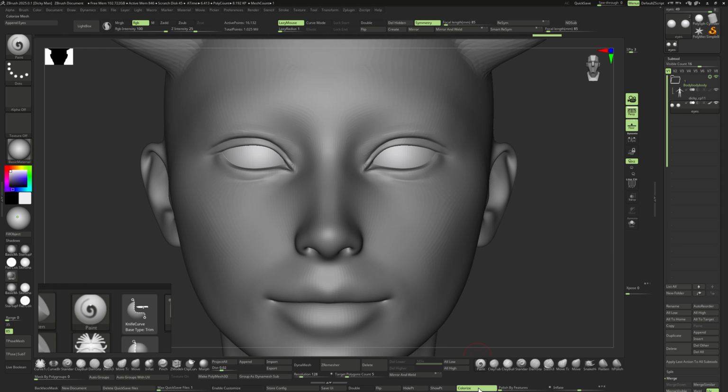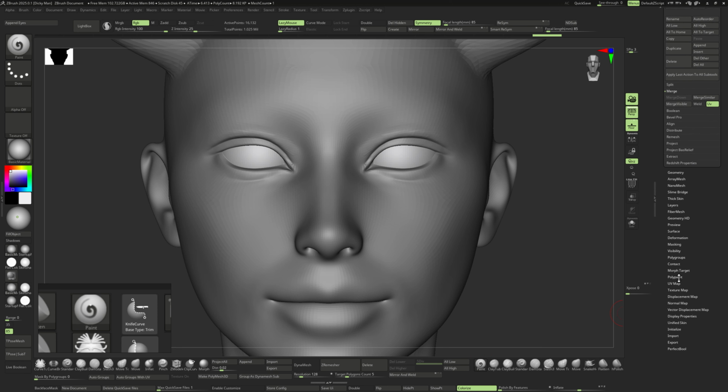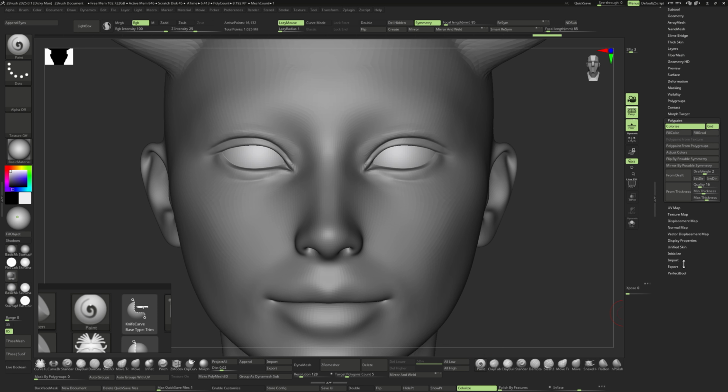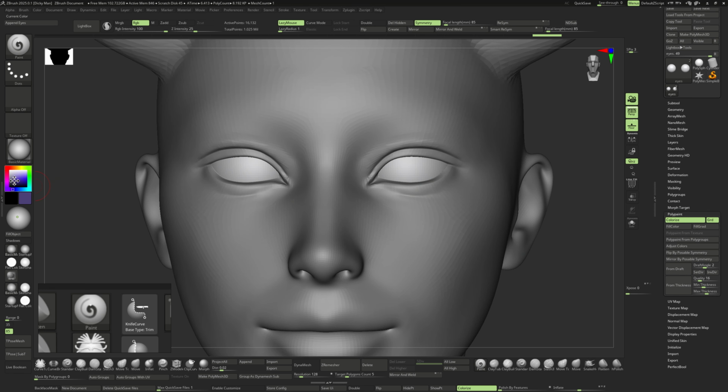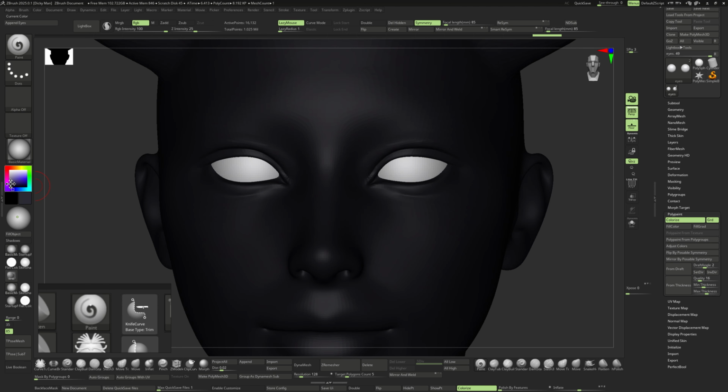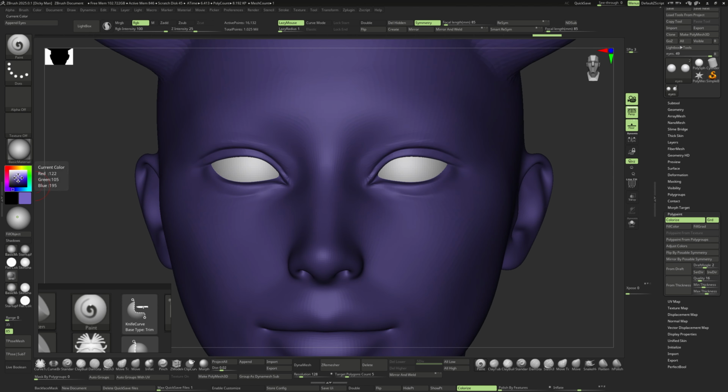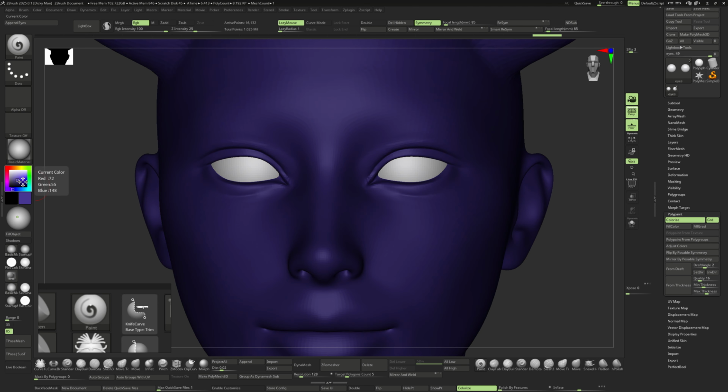You see the colorize button is on. It says colorize mesh. Go down and open poly paint. It's right here. Once this button is on and you choose a color, you see my face color is switching.